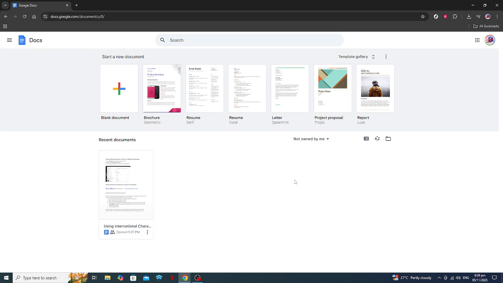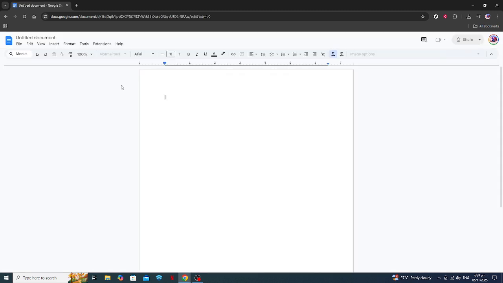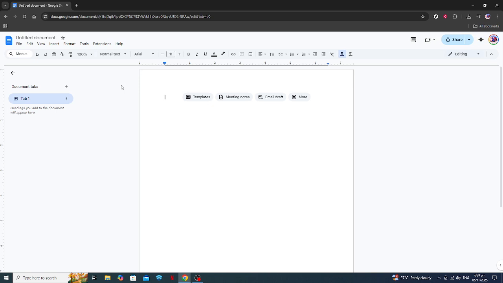Let's dive into the process step by step to ensure you have a comprehensive understanding of how to achieve this within Google Docs. First, open your Google Docs document where you want to create a table of contents. As you begin, it's important to ensure that the document is structured with the proper heading styles. This is essential because Google Docs uses these headings to generate your table of contents.